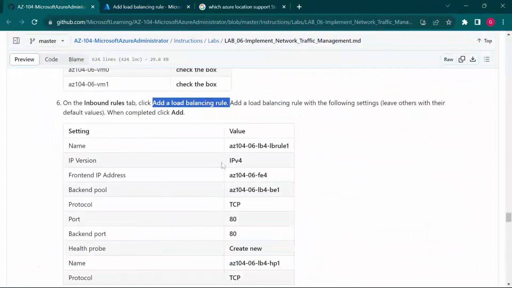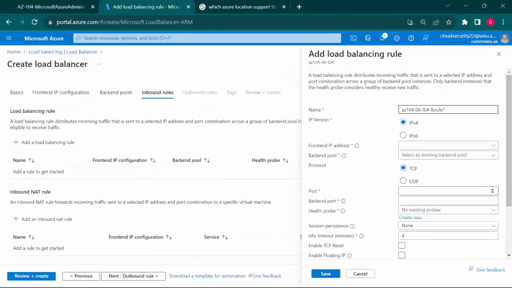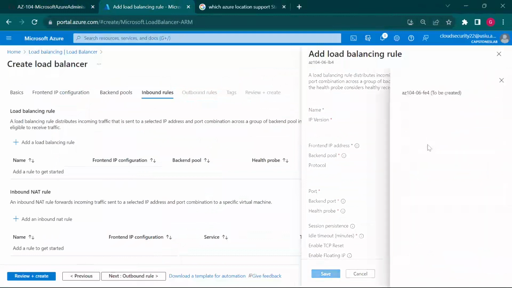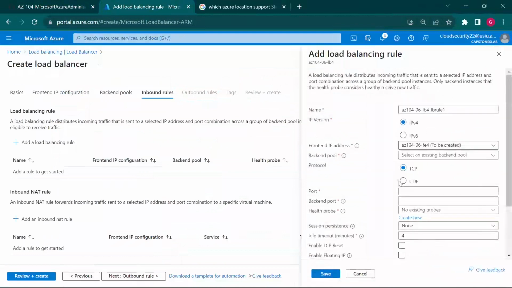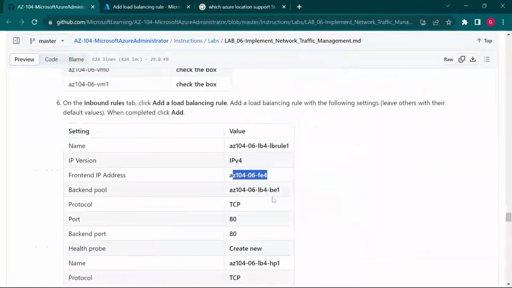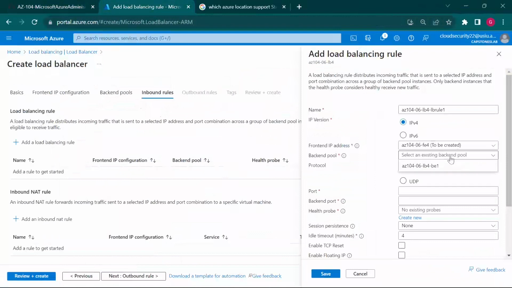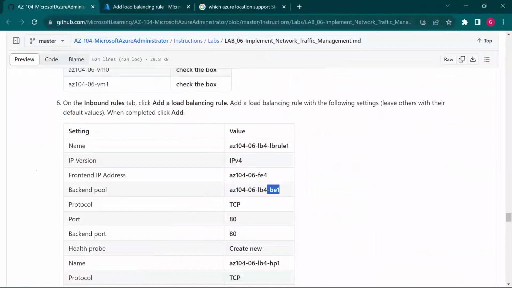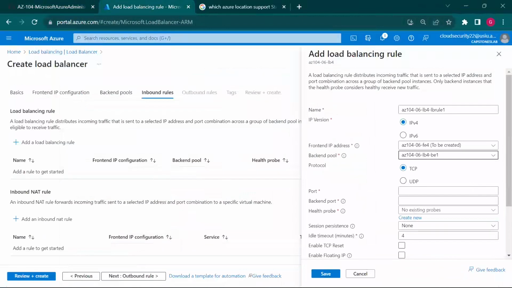Protocol, before we get to protocol, IP version is going to be IPv4. Then the front-end IP address is going to be that. Let's just make that change. Front-end IP address is going to be this one. Then as for the backend pool, it is going to be this. Then protocol is going to be TCP. Port is going to be 80. Backend port is going to be port 80 as well.